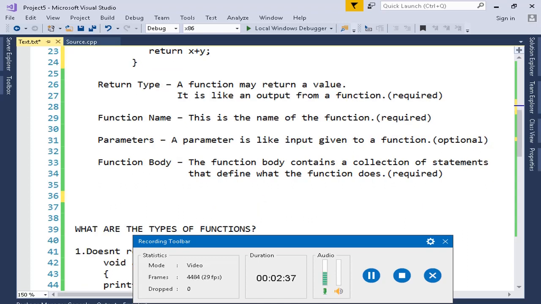And parameters. Now, what is a parameter? A parameter is like an input given to a function, and we may give it or we may not. It is optional. So a parameter is not compulsory. We can omit the parameter part. And the function body is a required part. The function body contains a collection of statements that define what the function does, and it is required.